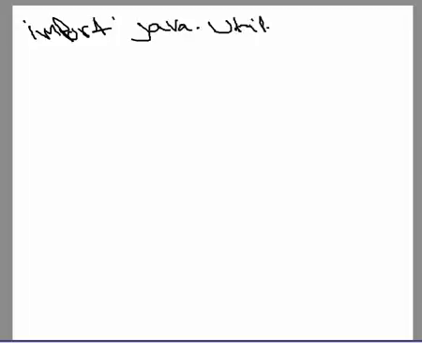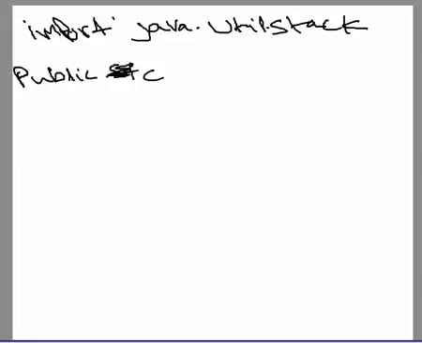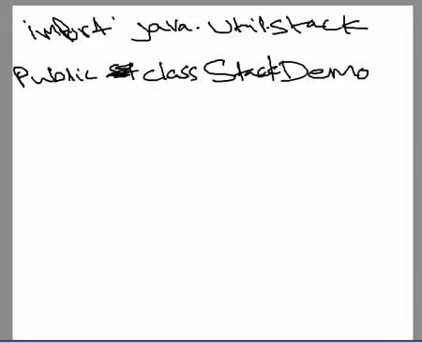Now, for the stack, you need to import it from the library. It's in Java, the tutorial. java.util.Stack, and let's create our stack. Public class, and we call it Stack. We can't call it Stack, so we'll call it StackDemo. Okay, so this is our class.